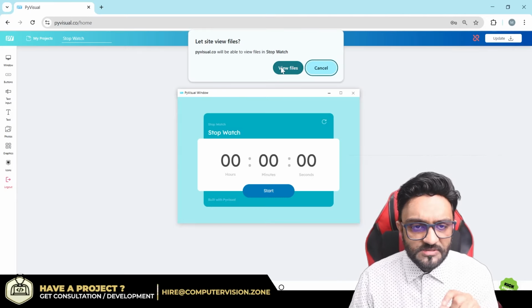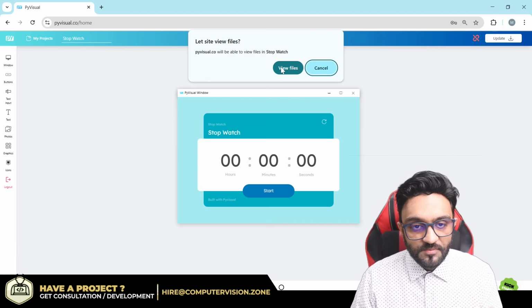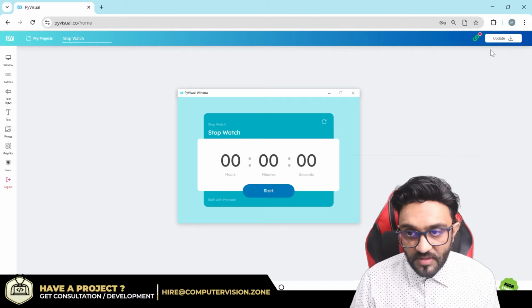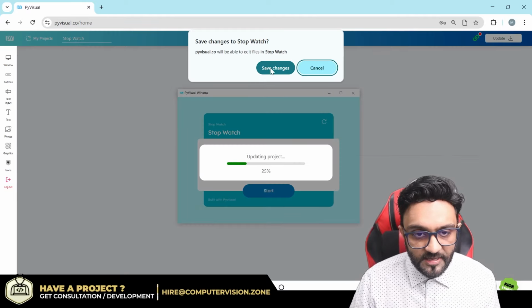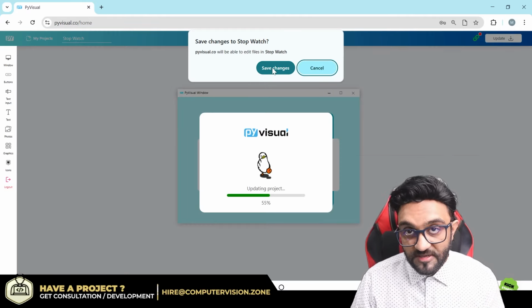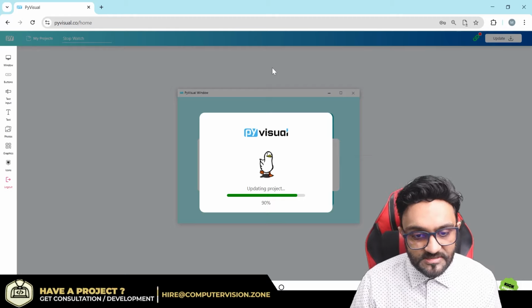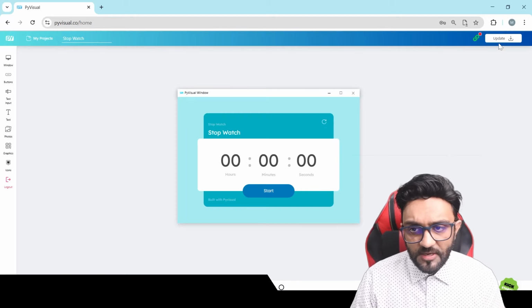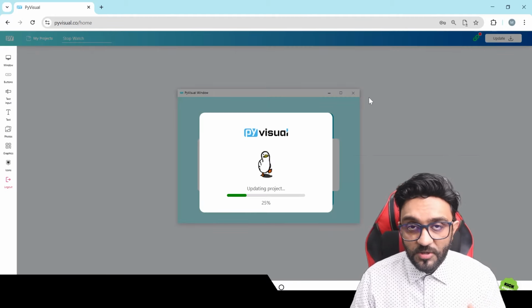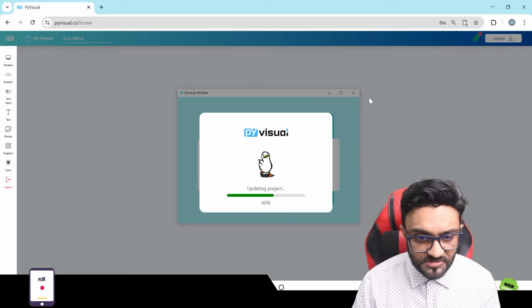Now here, this is the important part. You have to give it permission to make changes to your folder. That's how it will update the project. So view files, and then when you click on update, it will ask again, do you want to save changes on this? You will say yes. This will happen only once. Now if I update it again, it will not ask me again for these permissions.